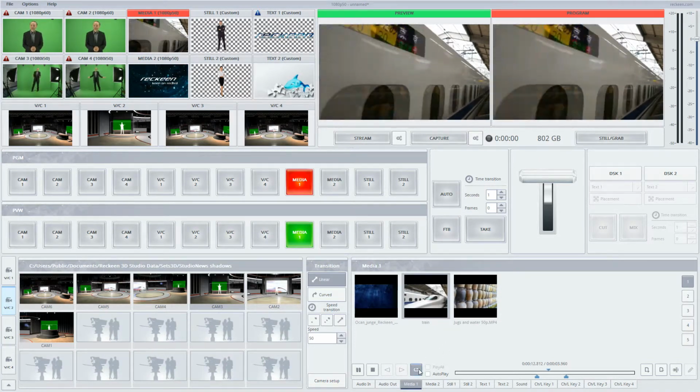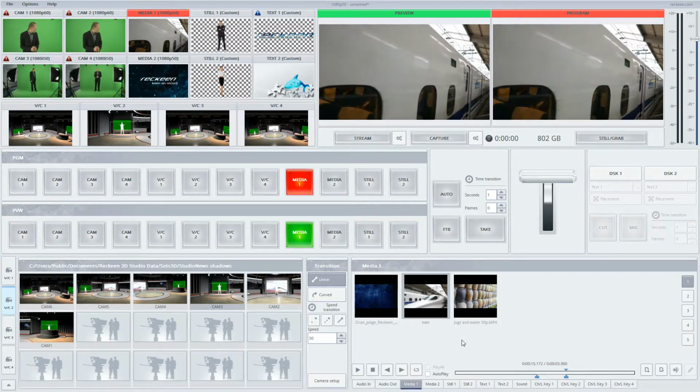If we disable the loop function, our video will stop at the last frame of the Mark Out marker, waiting to be played again.